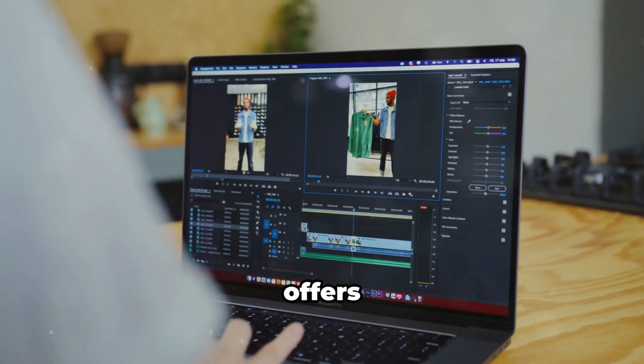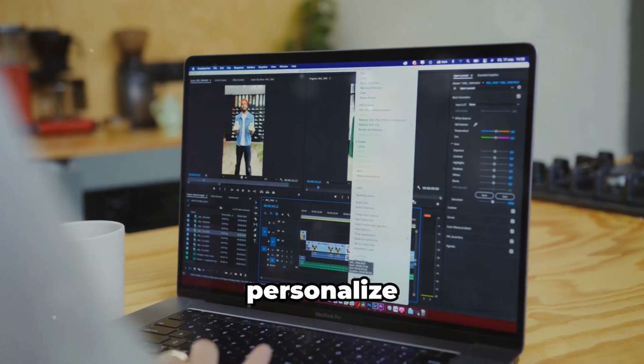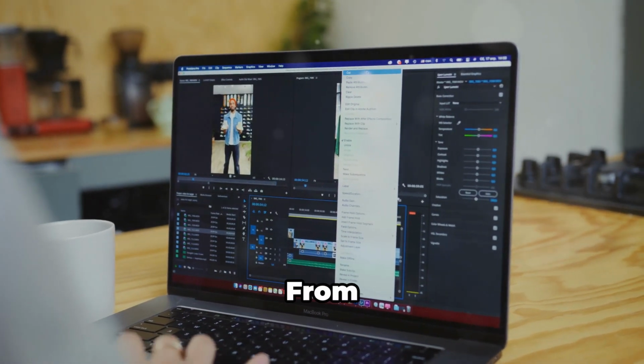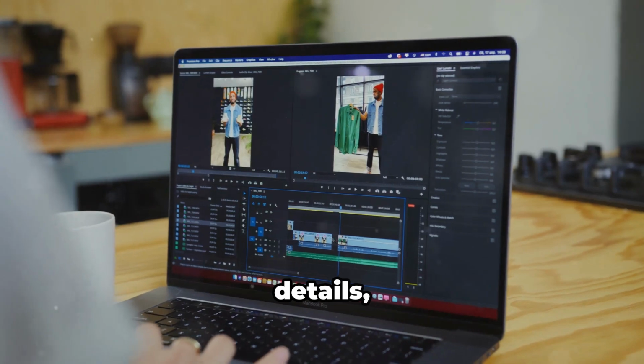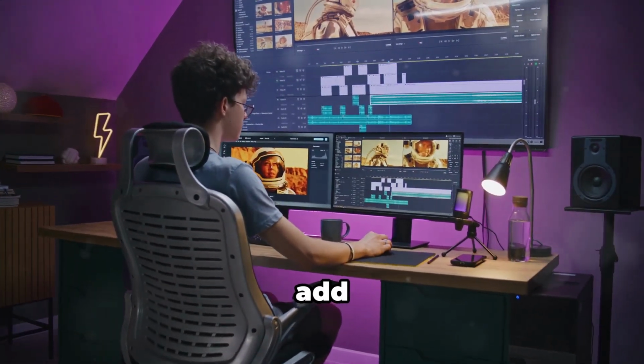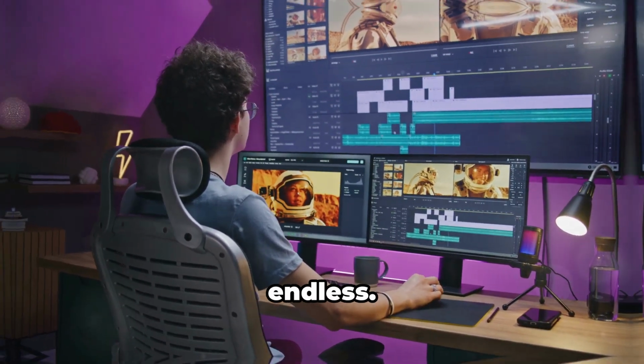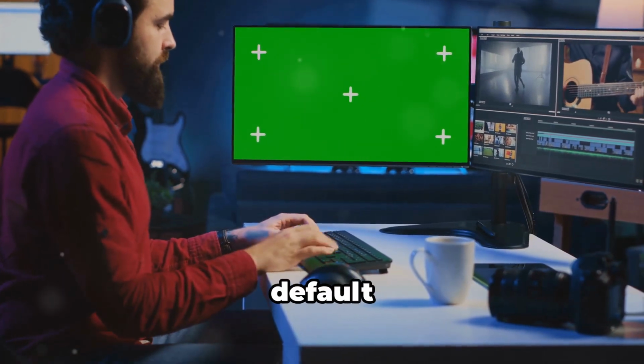The platform offers a wide range of customization options, allowing you to personalize every aspect of your video. From the layout to the smallest details, you have the freedom to make changes that reflect your vision. Whether you want to adjust the timing of scenes, add special effects, or include your own voiceover, the possibilities are endless.